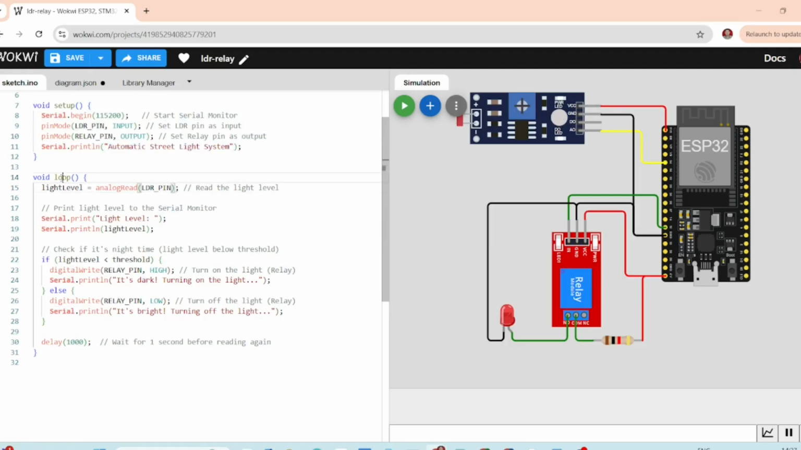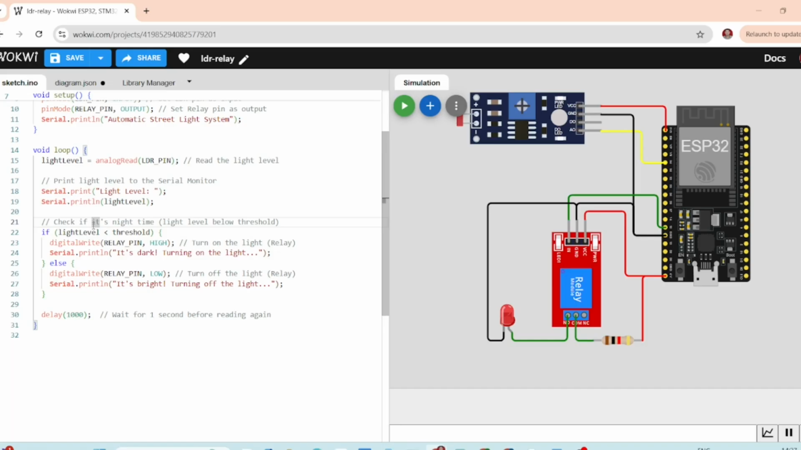In the loop, analogRead LDR_PIN. This reads the analog value from the LDR sensor. It gives us a value between 0, which is no light, and 1023 as the maximum brightness. Then we have this print function for displaying the light level. This checks if the light level is less than the threshold. If it is, it's considered dark and the system will turn the light on. And on that basis, we have the relay as HIGH and LOW, which makes the LED turn on and off.